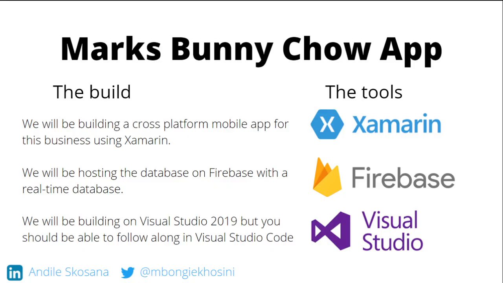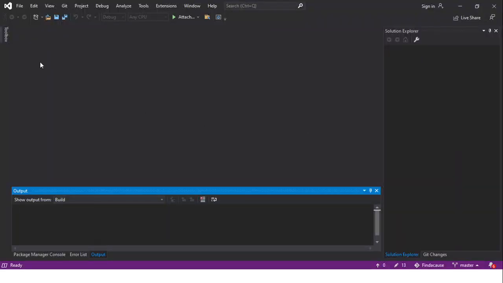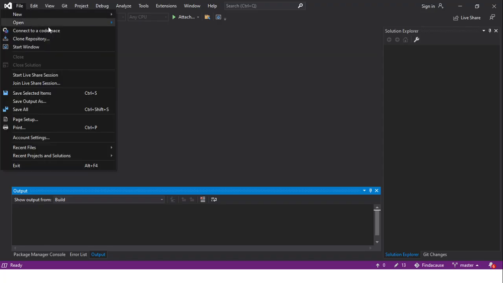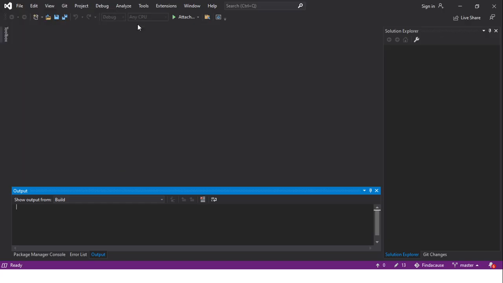Those are the tools that we're going to be using, and it is going to be very easy for you to build along. All right, cool. So let's get into how this build is going to look. I've previously got Visual Studio open, and I'm just going to open the app. Like I said, I had to develop this in the dark, so it's already half done.